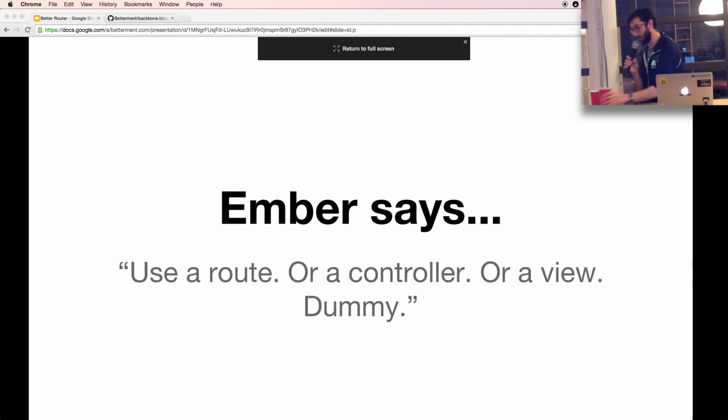Next one we looked at was Ember. So Ember's kind of like Backbone. It's a little bit more opinionated Backbone. And their strategy was like, just do it wherever you need to do it. So load the data wherever you need to load the data. Use a route, there's an async pipeline in routes. There's an async pipeline in our controllers. There's an async pipeline in our views. You're an idiot, just use Ember.